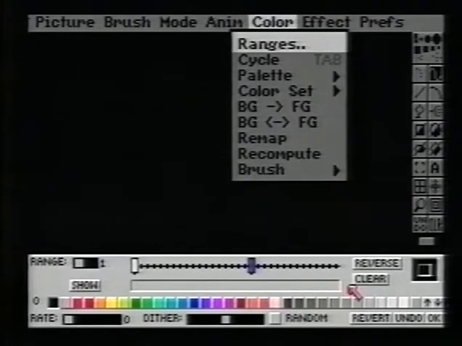Ranges displays the range requester, which you use to define customized color ranges for the color cycling, gradient fill, and shade features of Deluxe Paint. The requester lets you specify colors in a range and how the colors are mixed. You can define up to 8 ranges for each picture. The range slider indicates the number of the current range.